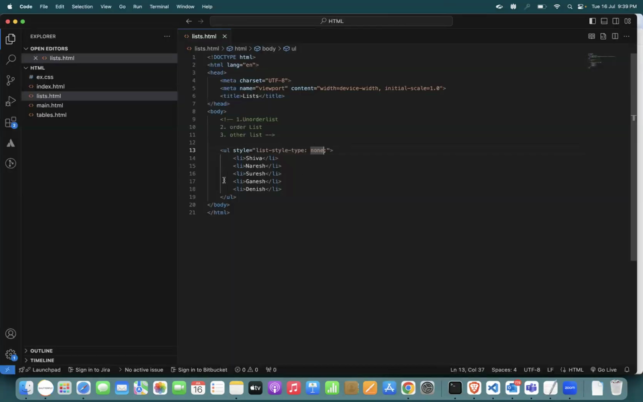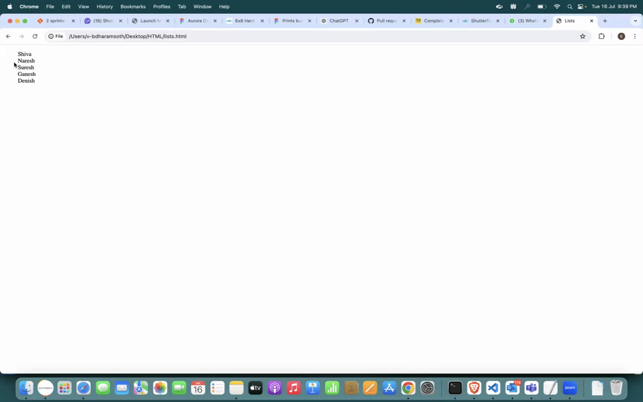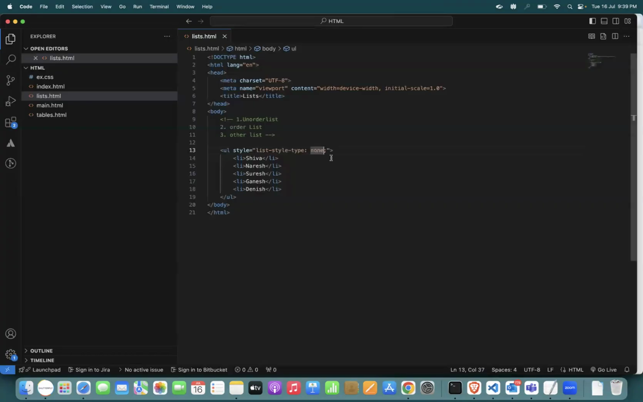So we can add this list type. The list style types are square, disc, and circle. If we don't want any marker before the list name, no need for anything, then we can add list-style-type none. Okay. So we can write a list inside the LIs also.